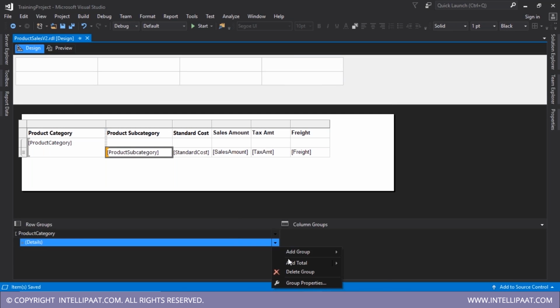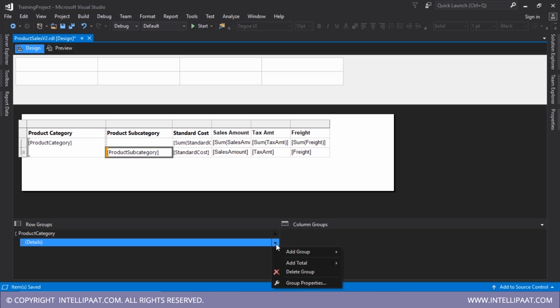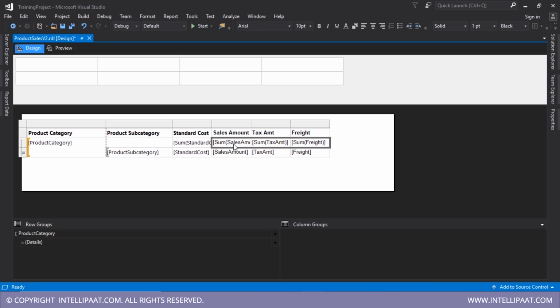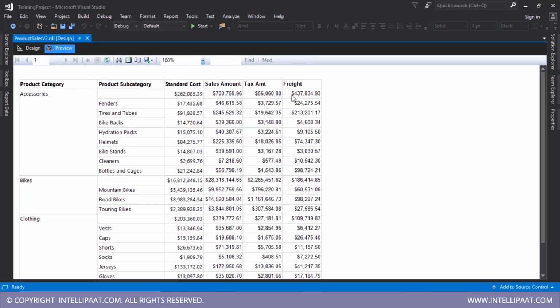add totals before. Simply open the default group again. The way you added a parent group, I'll add totals before. So when I click this add totals before, instantly these formulas were inserted into that reserved row, the group header, so that now you can see these total values. Accessories, these are the total values. For bikes, these are the total values. For clothing, these are the total values.